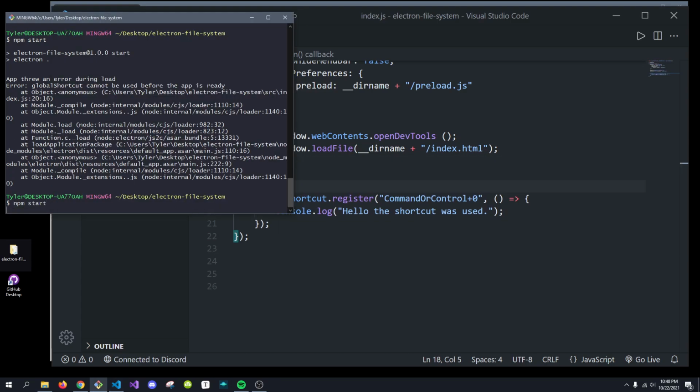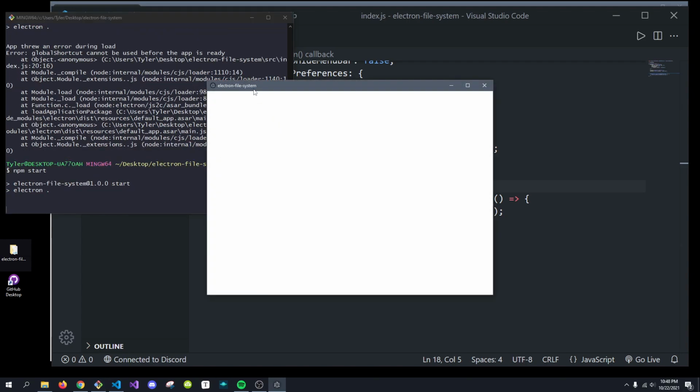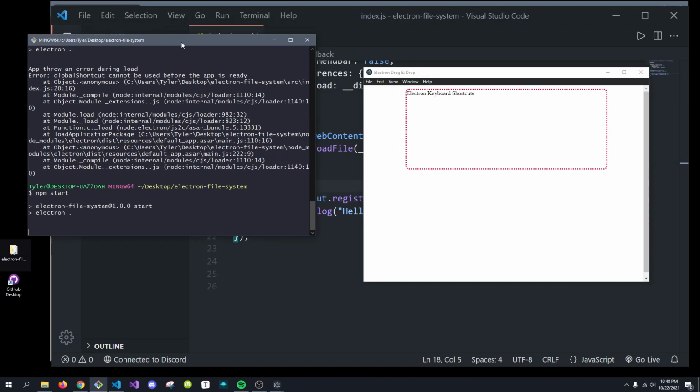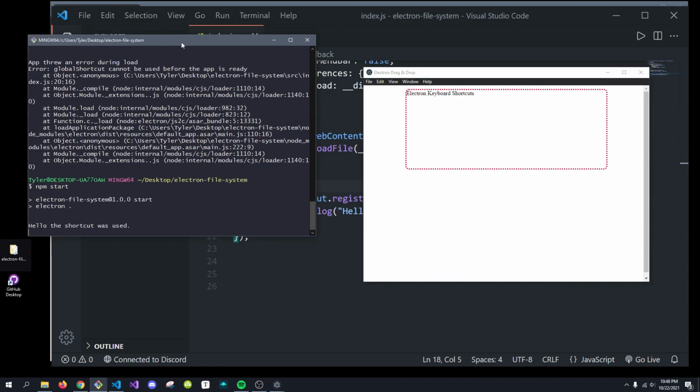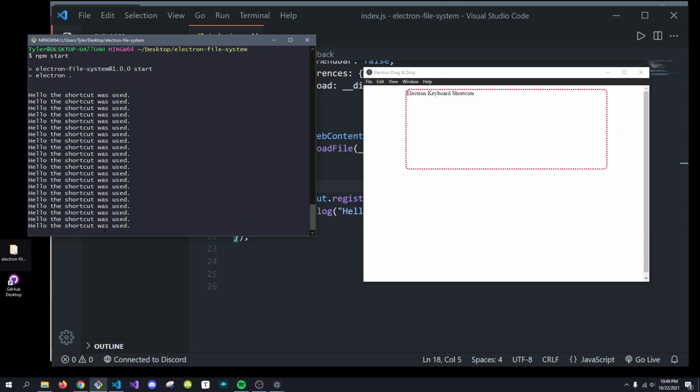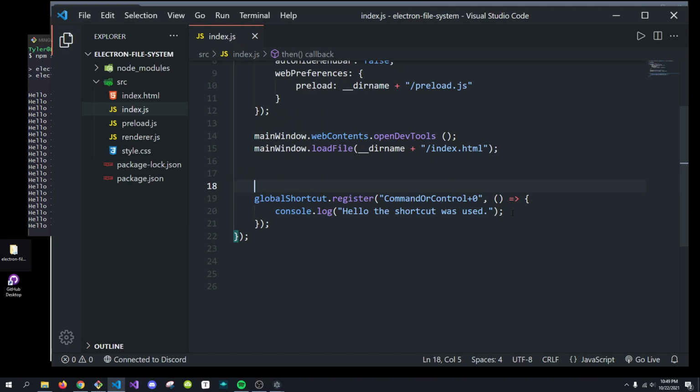So we can now restart the application, and what you'll see is nothing will really change. But if I hit the commands right now, if I hit Control 0, you can see in the console over here, we're getting a whole bunch of "Hello, the shortcut was used," and that's perfect. Now, I did tell you that I wanted to actually close and open the application. So let's implement that functionality so you can get some ideas for what you might want to do with your own shortcut keys.